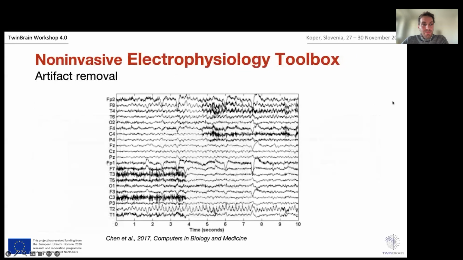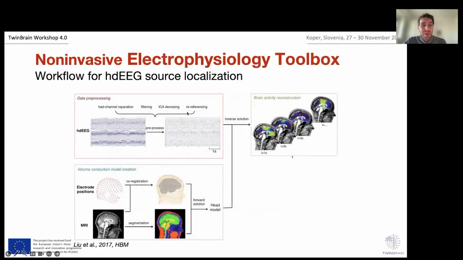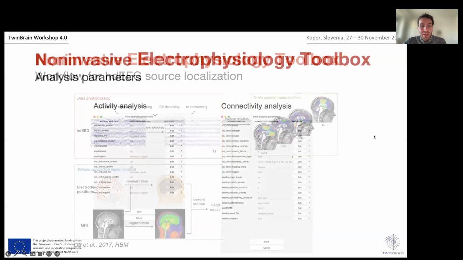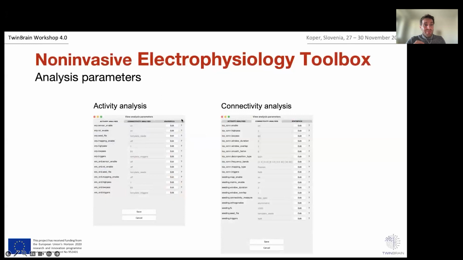Okay, so here again, this is what we have, the typical EEG recording with many artifacts. And after these steps, we can remove these artifacts and have a clean data set. So at this point, we are able to combine this information from the EEG recording and the head model to reconstruct the activity. And then once we are in the source space, so that we moved from the sensor space to the brain, at that point we can perform activity and connectivity analysis depending on the data set that we have.